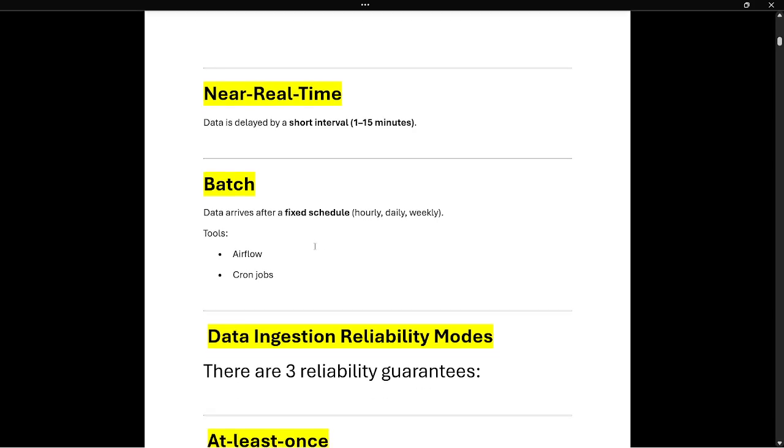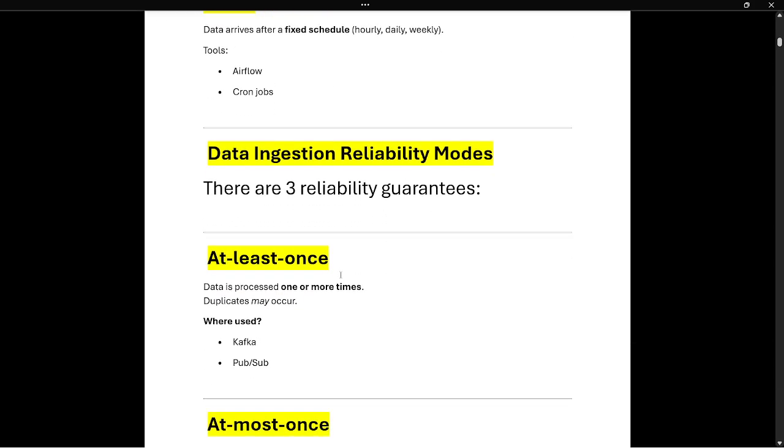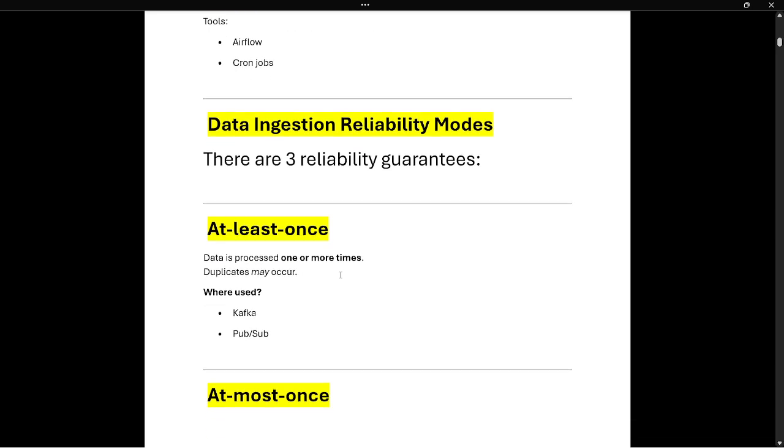Now, moving to the next thing: the data ingestion reliability modes. These are very important. Whenever designing your system, based on your requirement and your use case, you have to see which reliability mode you need. There are basically three reliability modes: at-least-once semantics, at-most-once, and exactly-once semantics. What do we mean by that? At-least-once semantics means data is processed one or more times. So a minimum of one time the data should be processed. In this scenario, duplicates may occur. It is used in Kafka or Pub/Sub.